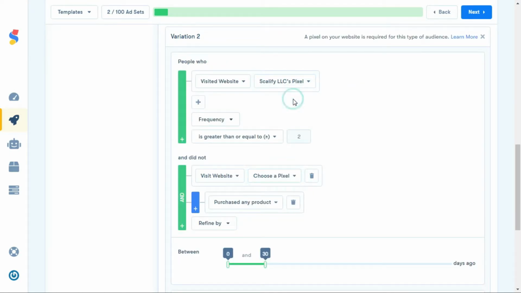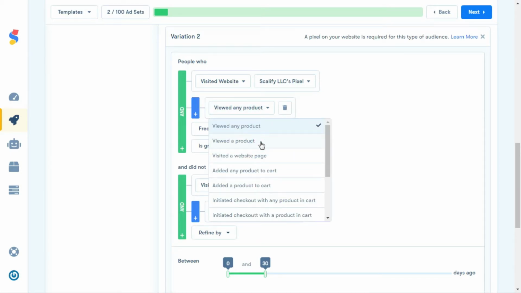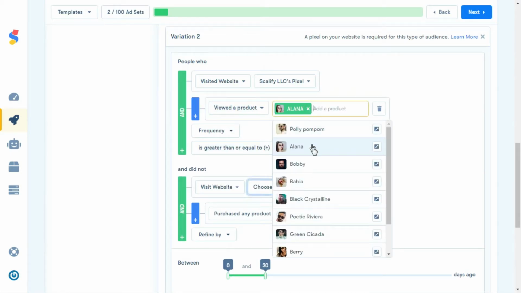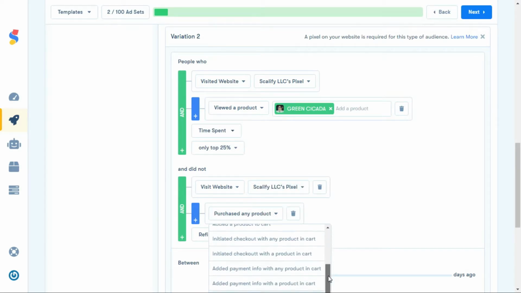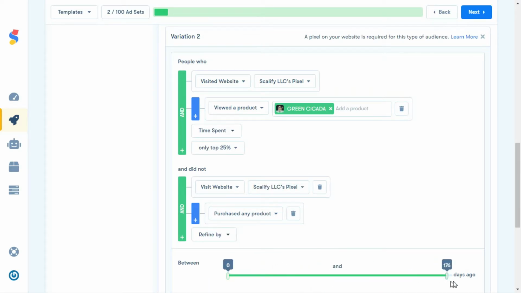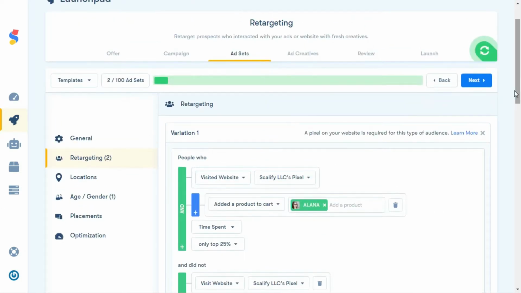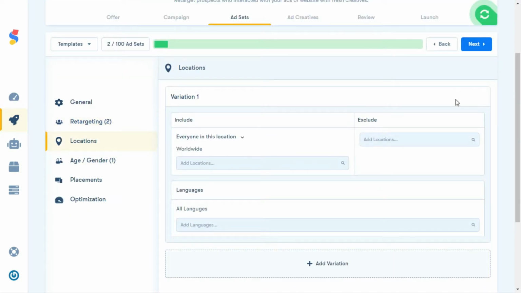After selecting the pixel you want to collect data from, choose the product your retargeted audience viewed. I'll also exclude people who purchased any product the same way we did in the previous audience. Once you're happy with your variations, click Next. The Locations tab is where you can enter the locations you want to target.